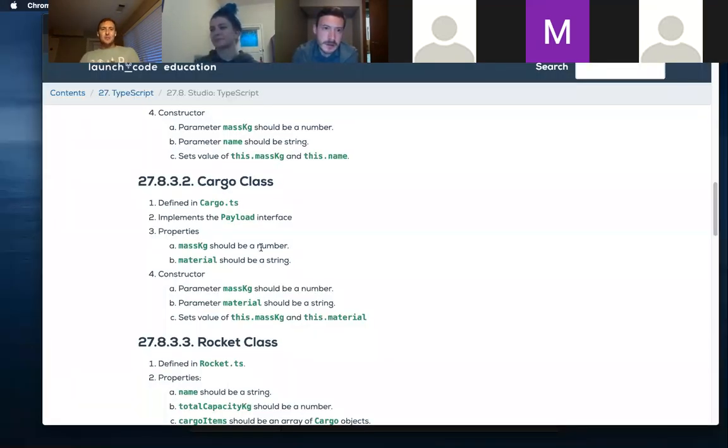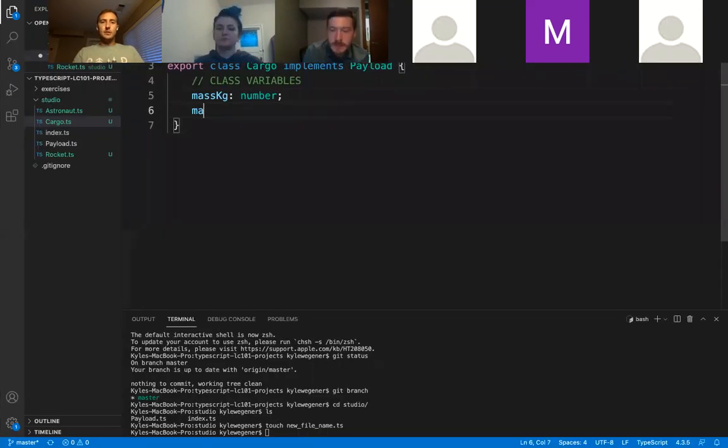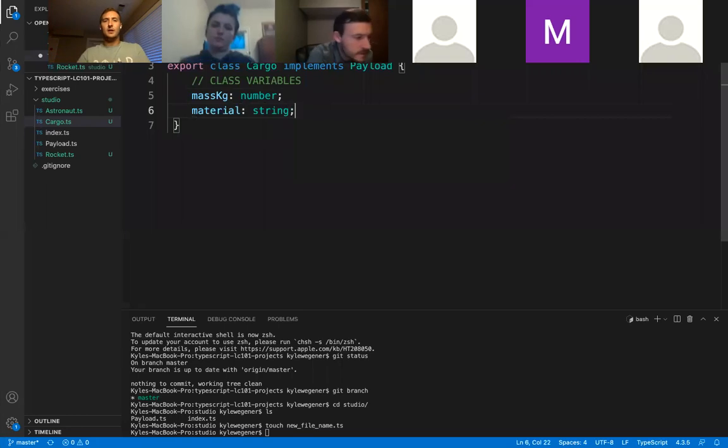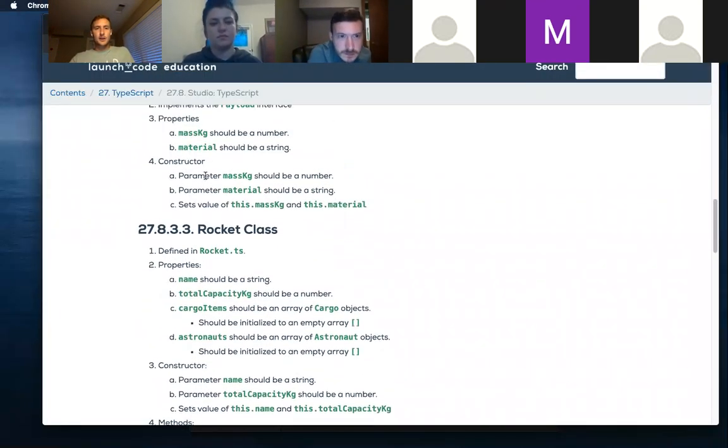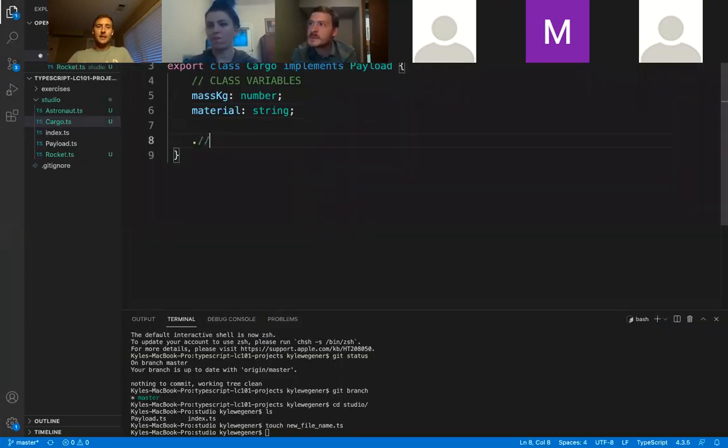We need material, which should be a string. We're seeing this in number 3 here. So let's go and do that. Material. That should be a string. Awesome. Cool, cool. Okay, so on to constructor. Parameters, massKilograms and the material, and we've got to set those things. So we have done this before. That's our second step here.